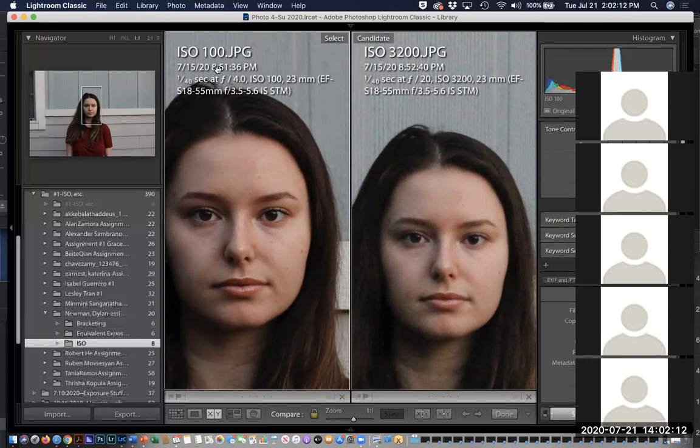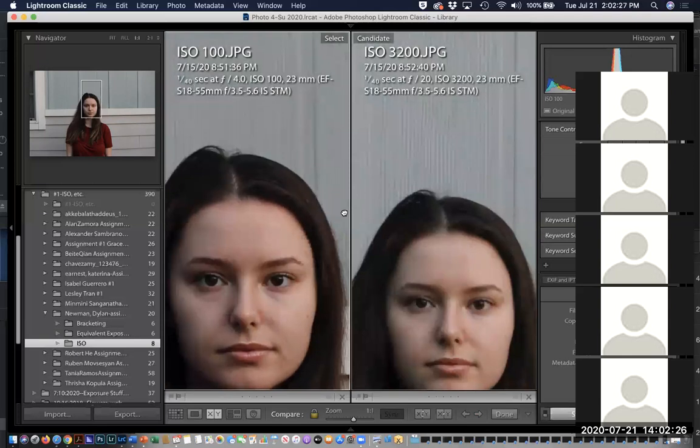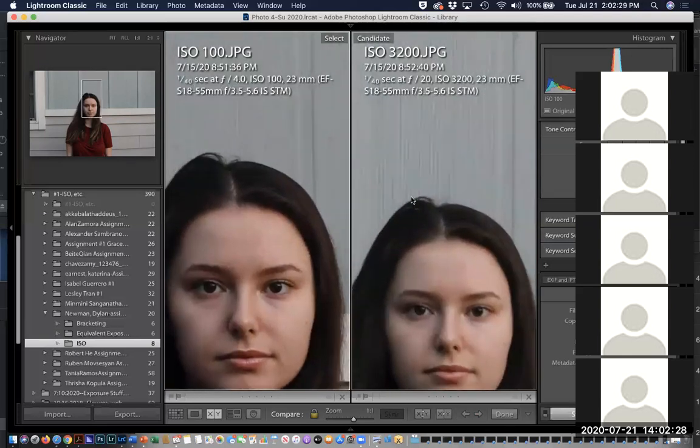So the image on the left, ISO 100, with an aperture of f4, and then the image on the right, ISO 3200, the aperture of f20. You can see that the background is subtly more in focus in the image on the right, the higher ISO and the smaller aperture. But you can also see, I think, that you're starting to get these funny little colors.